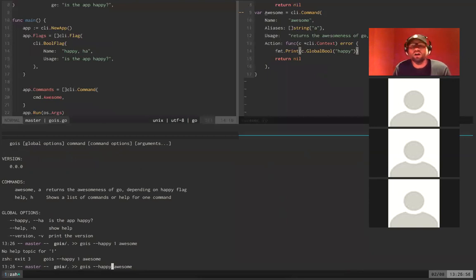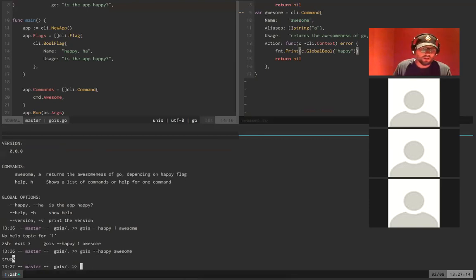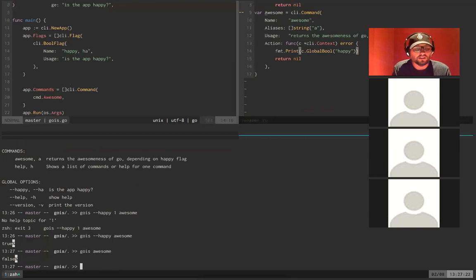Oh, sorry. Boolean flag. I forgot to mention, I forgot actually when I was creating it. You don't pass a value to Boolean flags. It just depends on whether the flag is there or not. If the flag is not there, it's false. So basically, you don't pass a value to a Boolean flag. It just looks at whether the flag has been called or not.